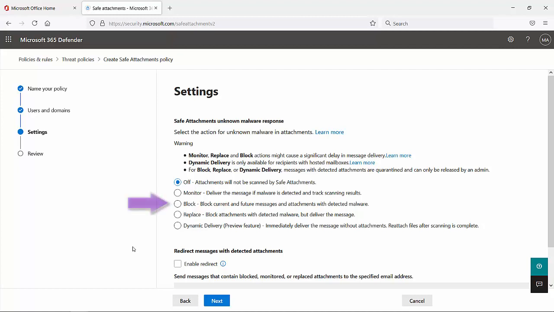Now, what does the third one do? Well, the third one here is called block. Block current and future messages and attachments with detected malware. So this is going to basically fully block email with attachments coming to you at all. They're going to go straight to quarantine once this happens. And once they go to quarantine, the only person that can actually release them is an admin. Not even the end user will be able to release these messages. Only the admins can release them from quarantine if at all needed.